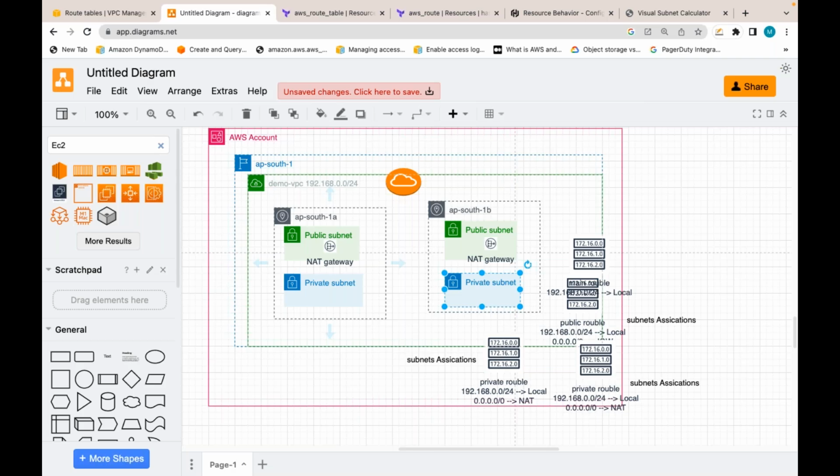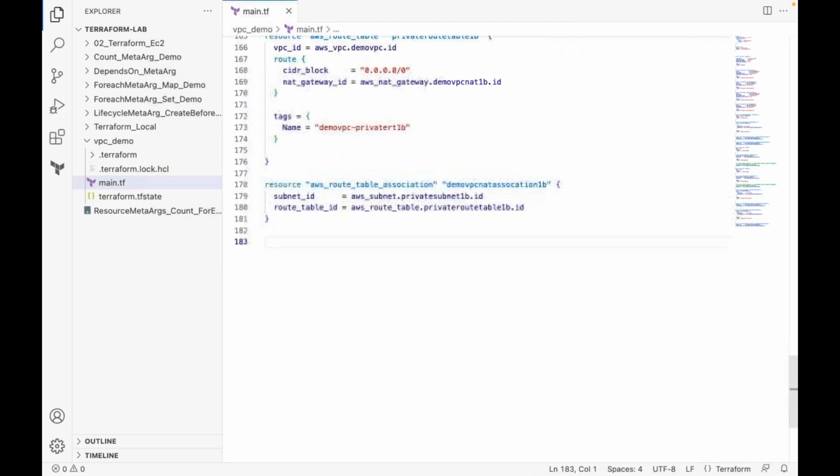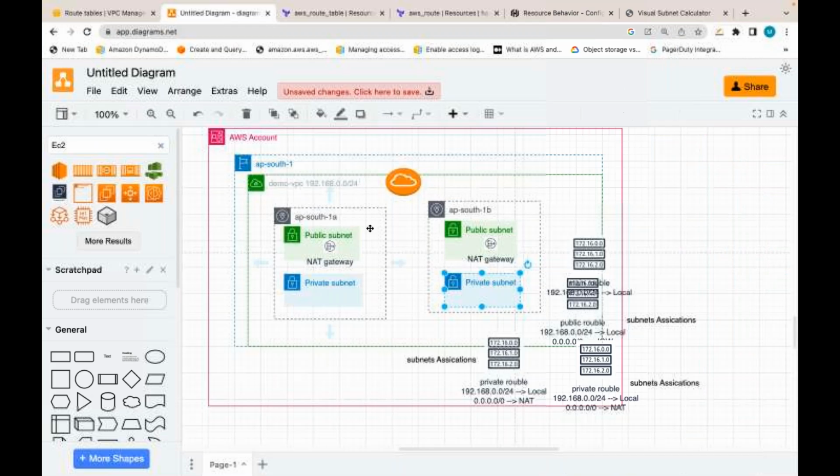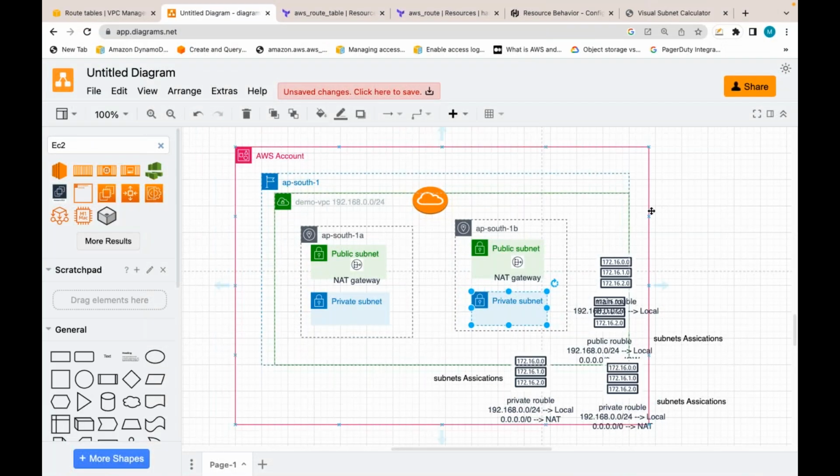I'll not share this code for today. Let's try. I have developed everything in the live only. I have not developed something offline here. Try to write a Terraform code for this requirement. This is my requirement.